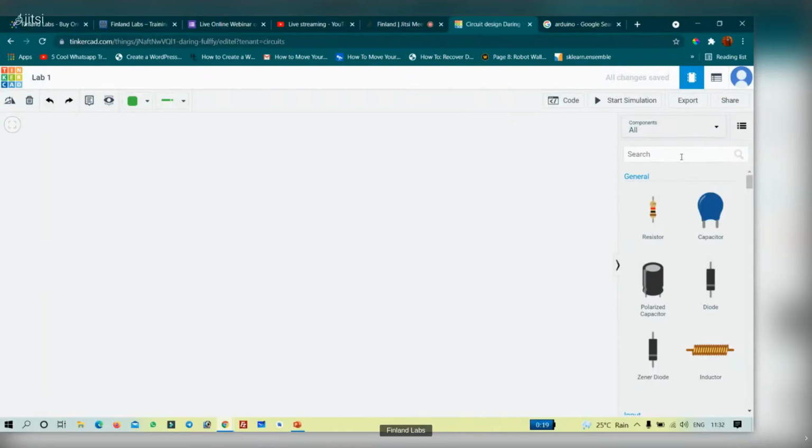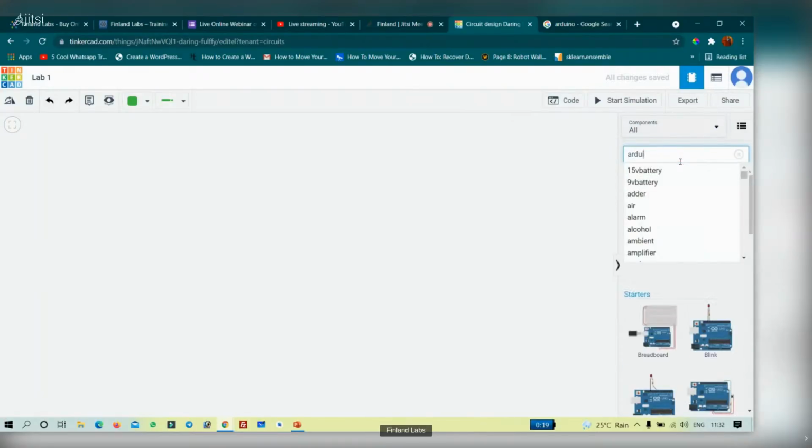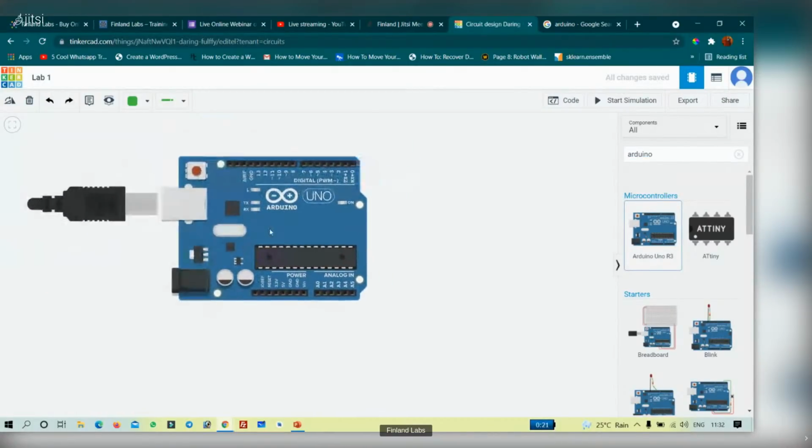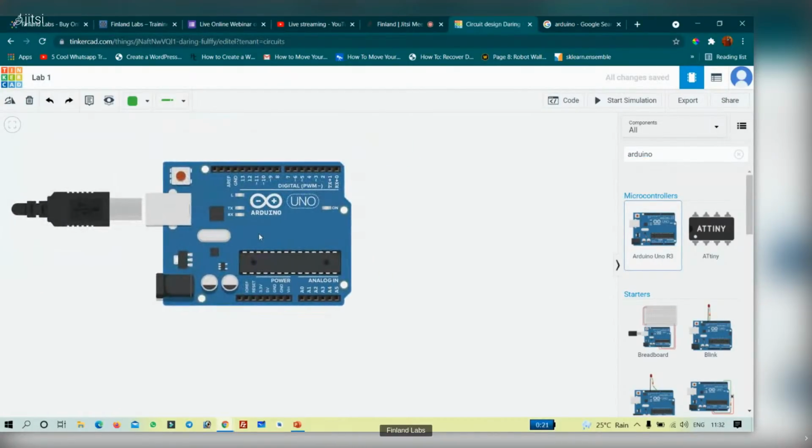So in the search bar, you can search for Arduino, and see, this Arduino Uno board we have here. This is the single board that we have. This is an online simulator. You don't have to download anything. It's online. So this is the Arduino board. You have to click on this Arduino board and take it here. Simply click and you can take it here like this. So we have taken one Arduino board here.